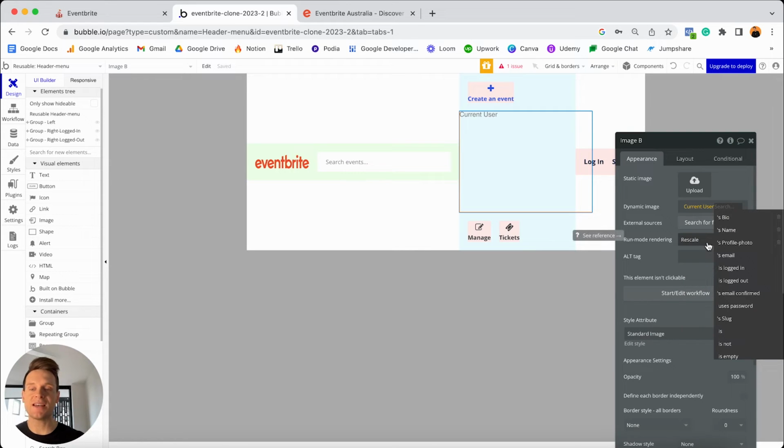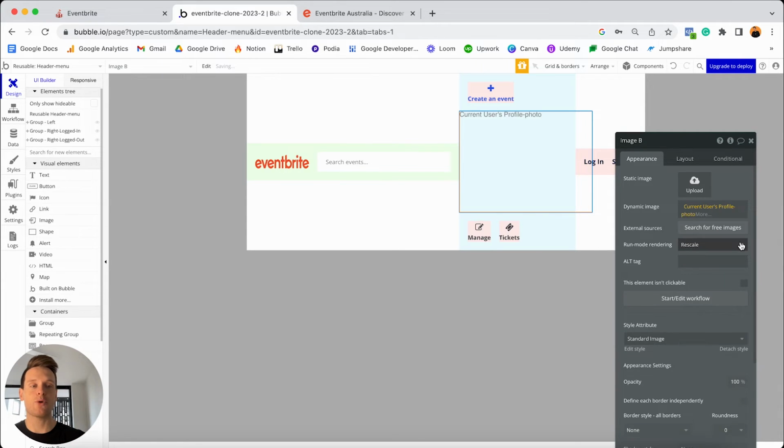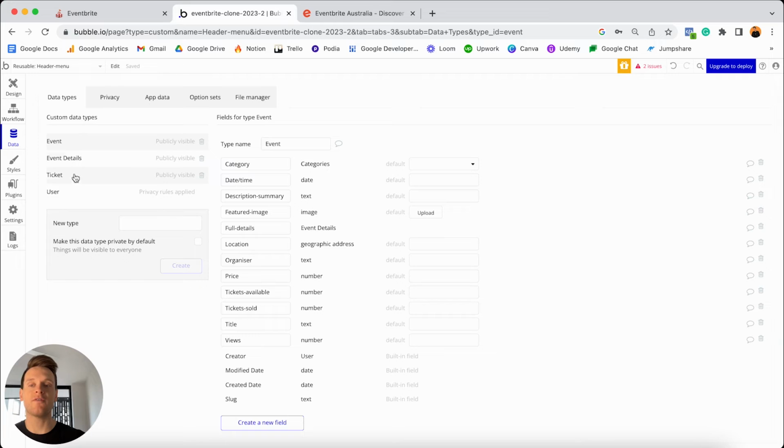So the current user is the person who is logged in and is currently viewing their own account. In this case, I'd just like to display their profile photo. Now, if you remember, by default in our database, we had set a profile photo for every user.